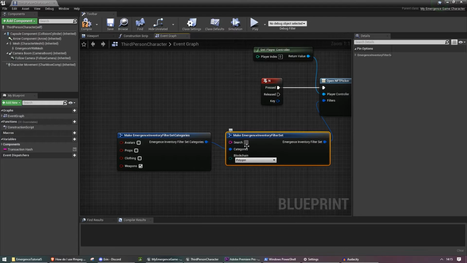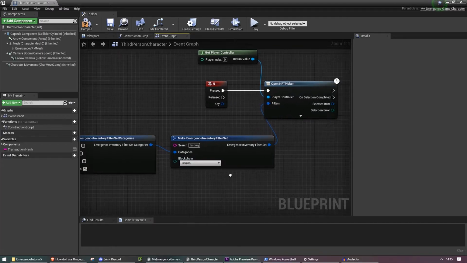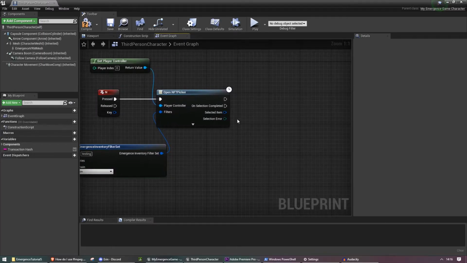Another thing is you can set the search. So say we want to only show things with the name testing in, then we can do that. So we're only finding things with testing in the name that are in the weapons category on the blockchain polygon. There should be something there, I think, in my inventory.